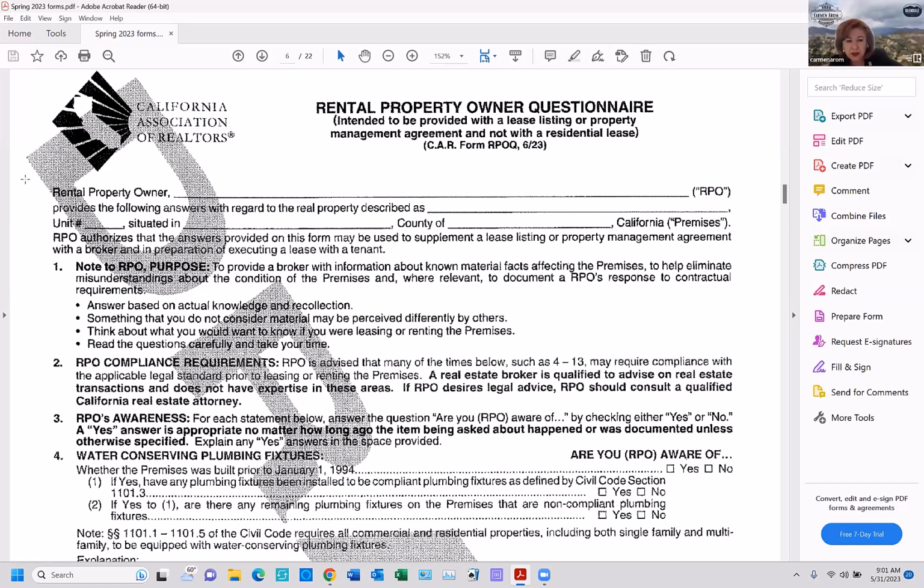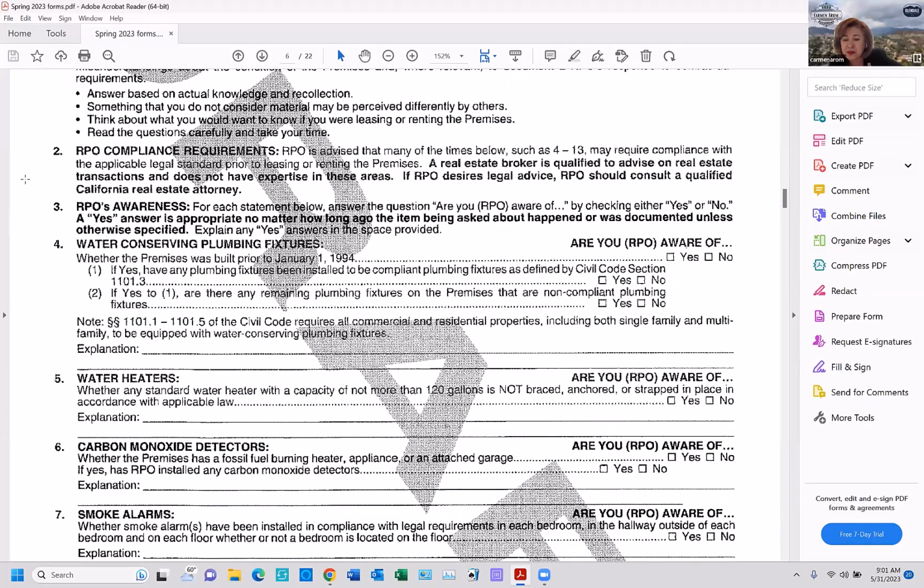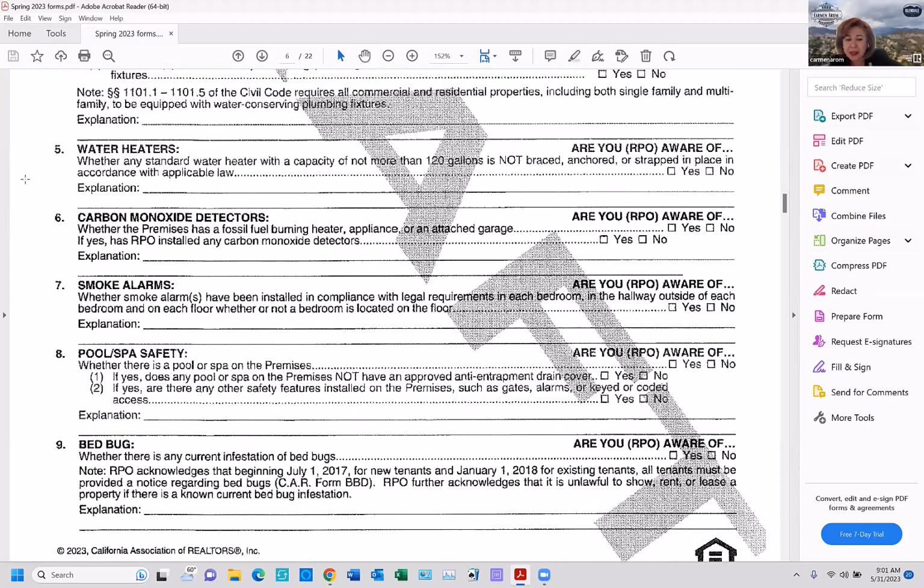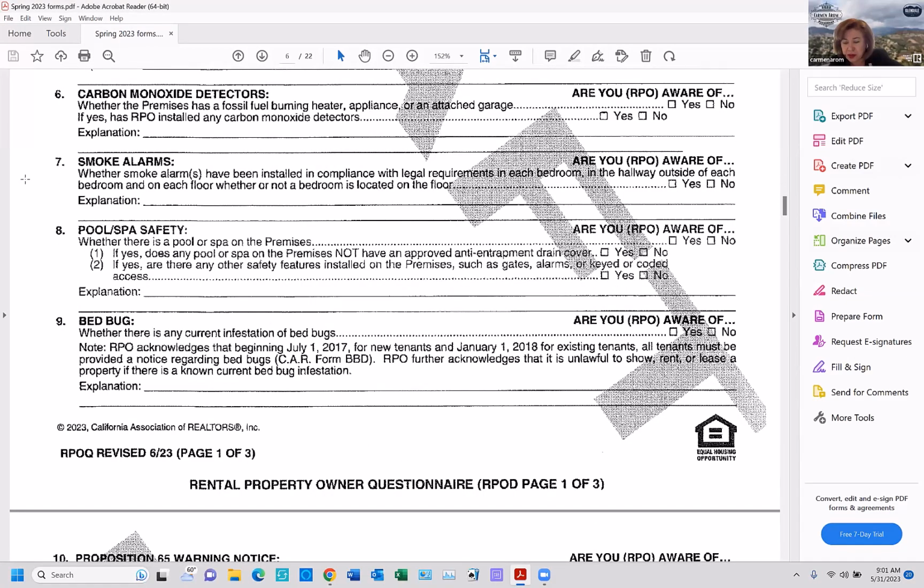Is it all right to have the tenants initial this RPOQ form at the bottom? Even though it's something intended for the agent and the broker, it still gives you knowledge about the condition of the property, and you have to share what you know about it with the tenants. So is there anything wrong with them reviewing it and initialing it so that they also have knowledge of what the condition of the property is?